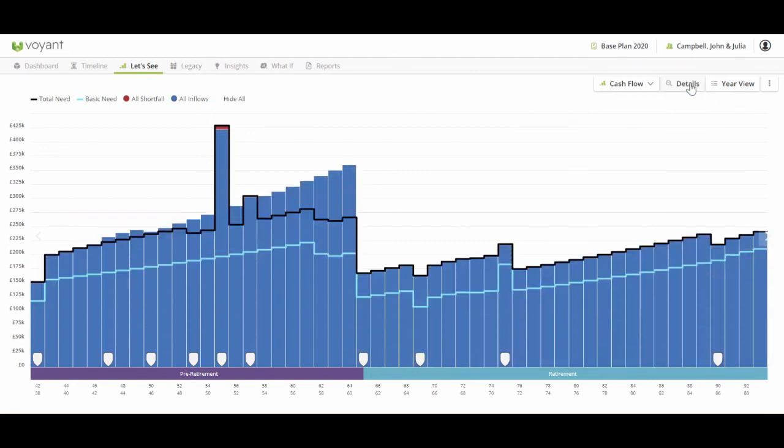Again, this is some terrific new functionality that should make the software an even more powerful presentation tool. We at Voyant hope you enjoy using these features as much as we do.